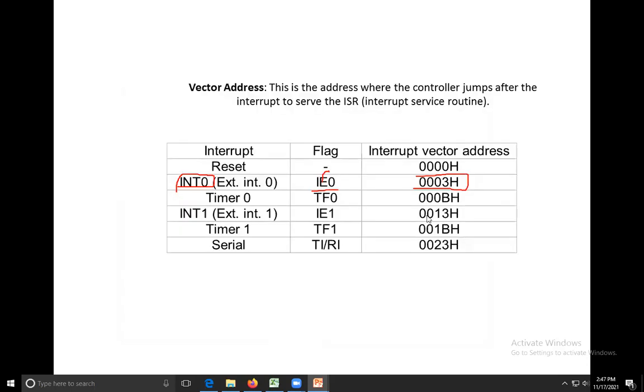So these IE0 are the flags. This is the timer 0 flag, TF0. Then INT1, external interrupt 1. This is timer 1, TF1. And these are the serial interrupts, TI and RI. The highest interrupt is reset.